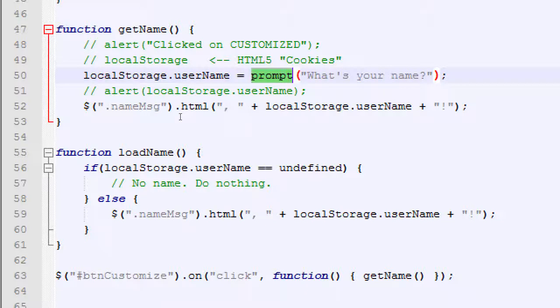There we go. So prompt is the JavaScript command that makes a simple pop-up that asks for the person's name, specifically, what's your name? There it is there. It captures that name. The result of someone typing the name and clicking OK is a name. That name then is stored in local storage.username. This quote-unquote permanent variable. Username is the local storage object. Local storage is the command or the object. Username is the method. So we've stored the person's name permanently within our app.